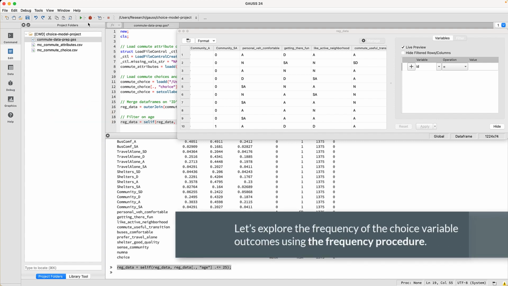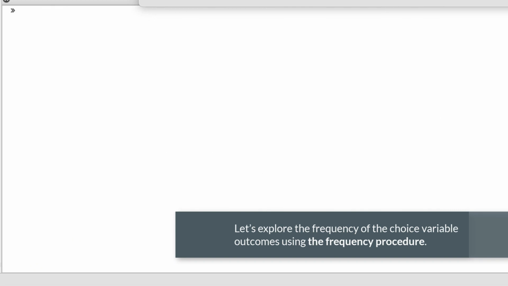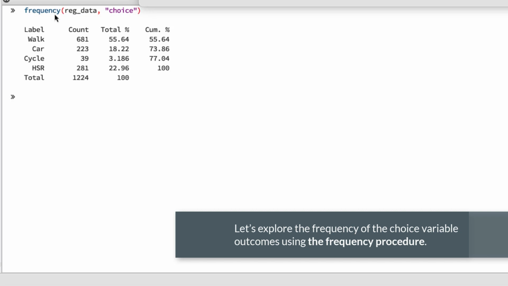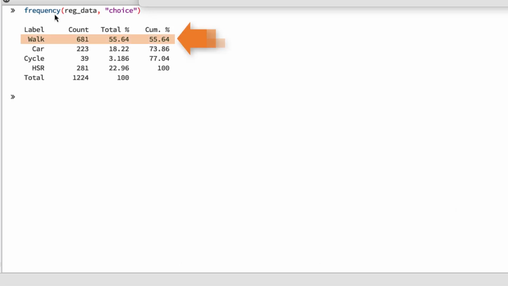Now that we've filtered our data, let's explore the frequency of the choice variable outcomes using the frequency procedure. Our frequency indicates that walk makes up 55.6% of the transportation choices.